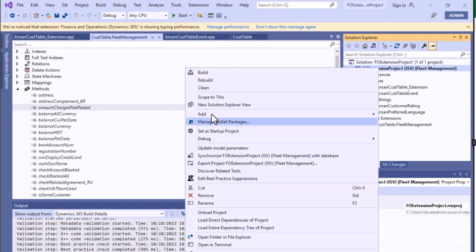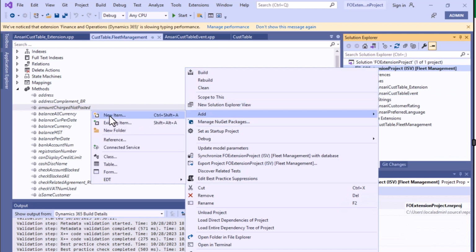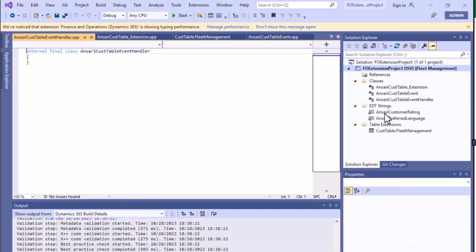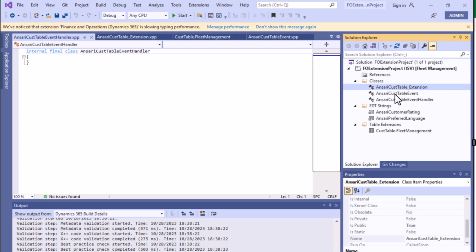So if we create the new class, you have to select New here, and here you have to select Class. This time you just use CastTable, and to separate the name you have to use EventHandler here, and after that you just add it. Okay, now you can see in our project we have three different classes: this one for COC, this one for event, and this one for event handler.